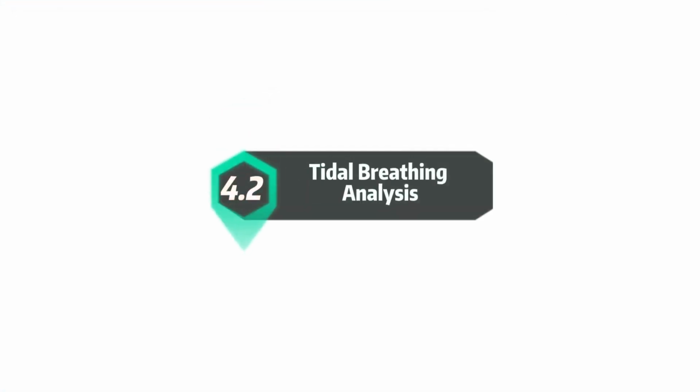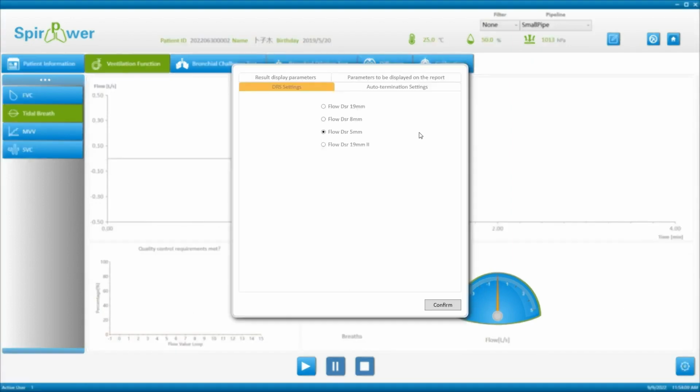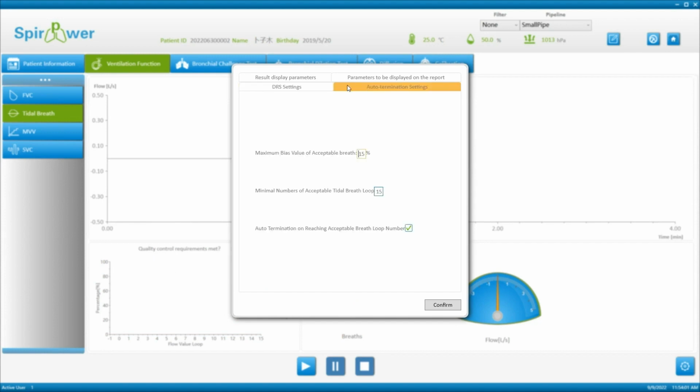Tidal breathing analysis. First, select the M or S breathing line according to the age of the patient. In the setting menu, the deviation of the variation rate and the number of acceptable breathing rings can be set, and the measurement procedure will automatically end after the set parameters are met during the measurement.